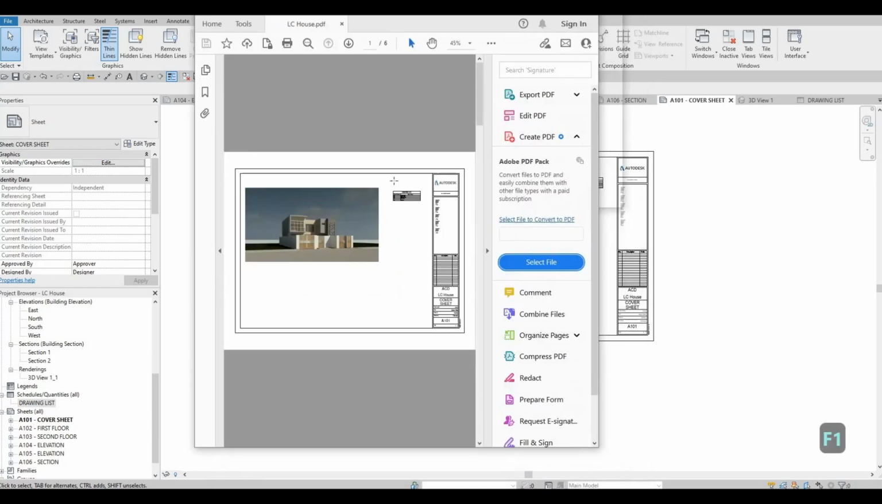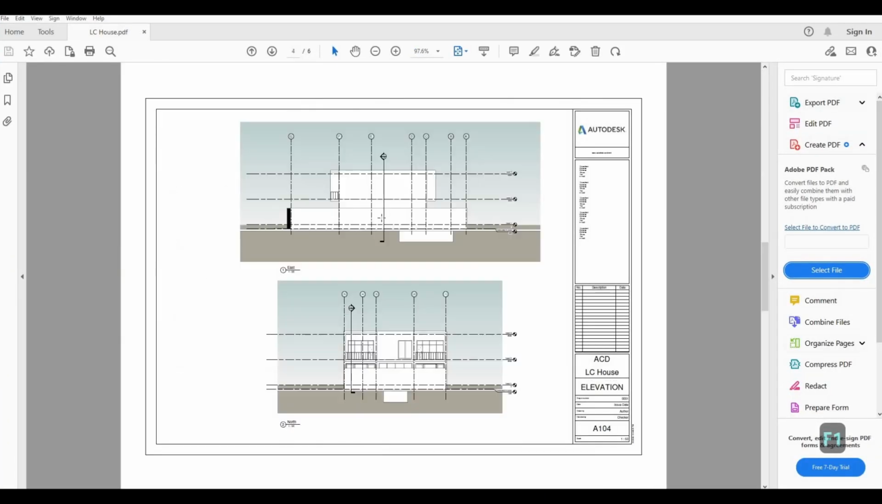And here is the sheet that we printed out.